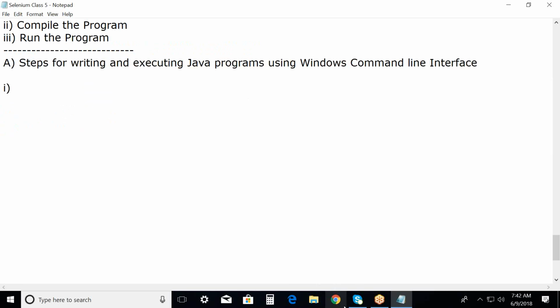Here, first one, download and install Java software. Here, Java Development Kit. It is open source. Java Development Kit.